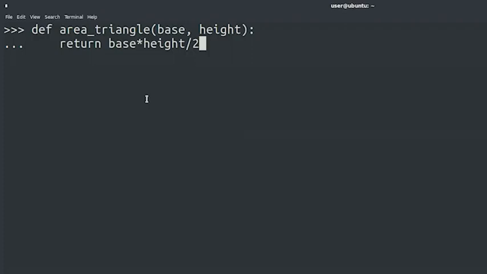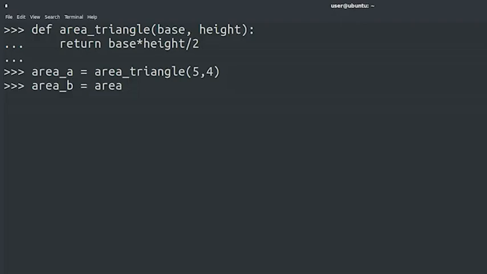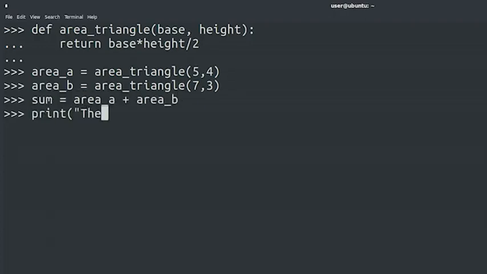Let's say we have two triangles and we want to add up the sum of both areas. Here's what we would do. First, we calculate the two areas separately. Then, we add the sum of both areas together. Finally, we print the result, converting it to a string.